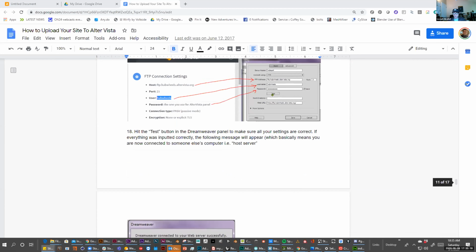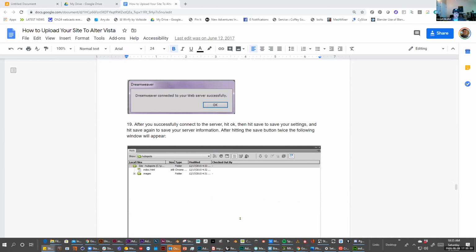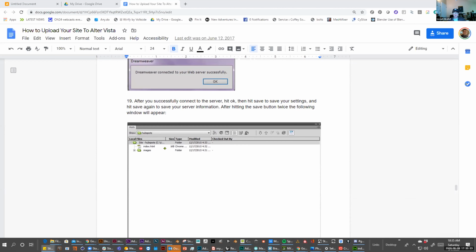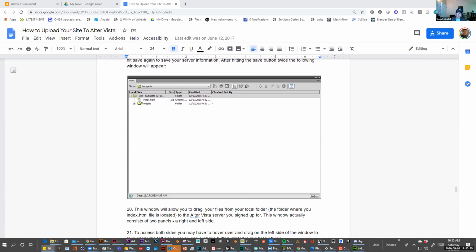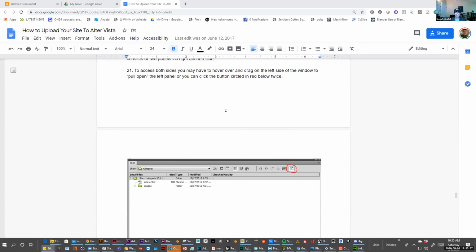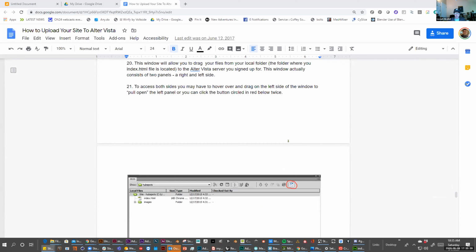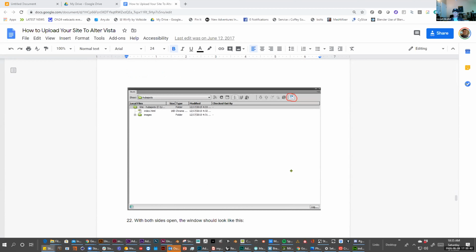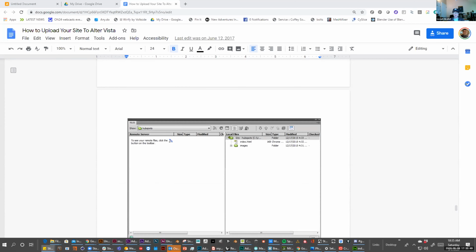Then you hit the little test button to make sure it worked, and it should work. And then in the files window you'll see your local files on one side. If you click this icon all the way to the right, it will divide your window up into two sections, local files and files on server. And then you drag these files here to the server file.